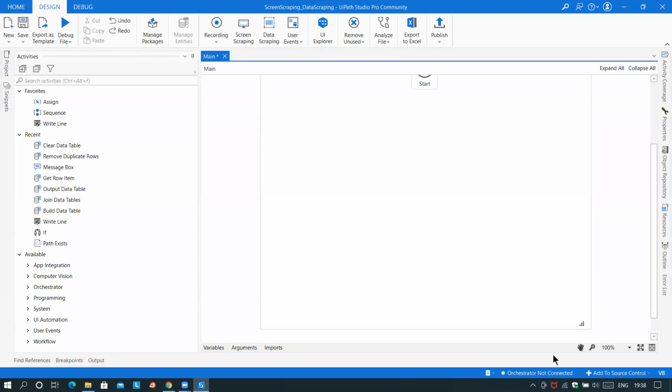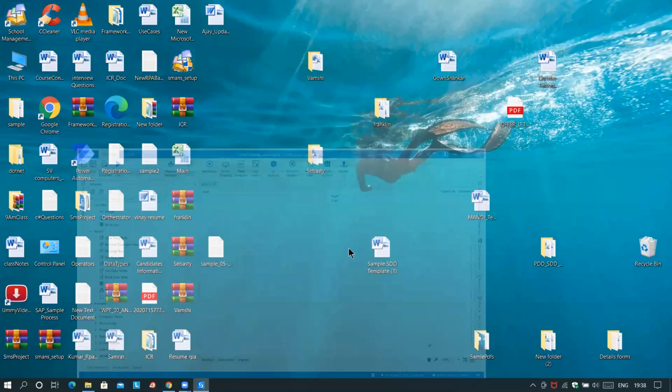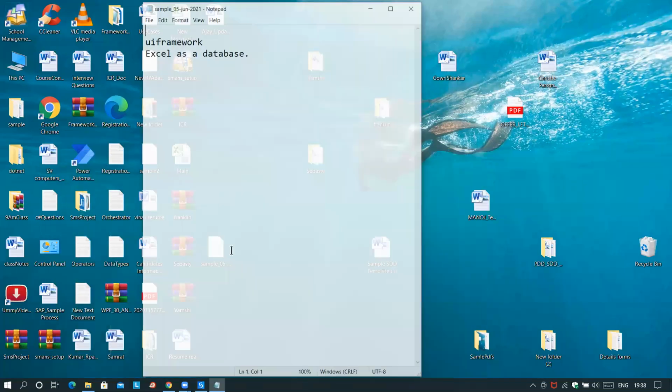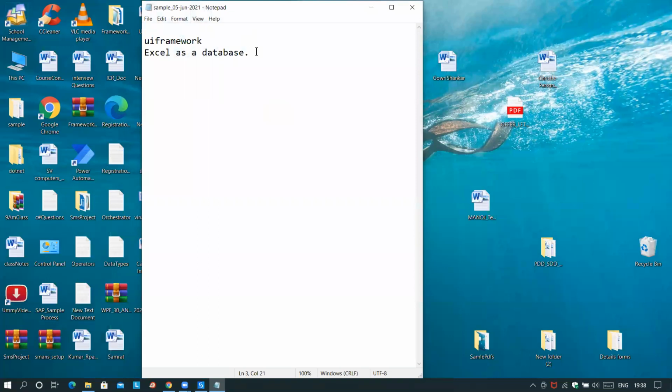Before going to that, we are automating different kinds of applications. One is called desktop applications. Another one is called web applications. Another one is called Citrix applications. We are automating different kinds of applications.